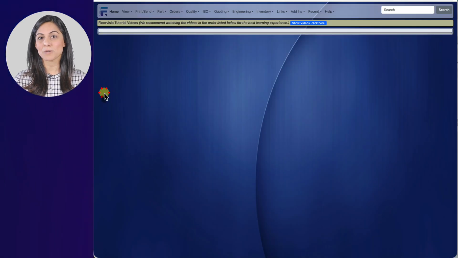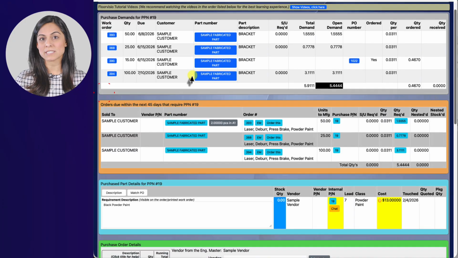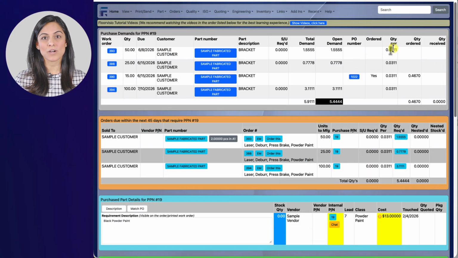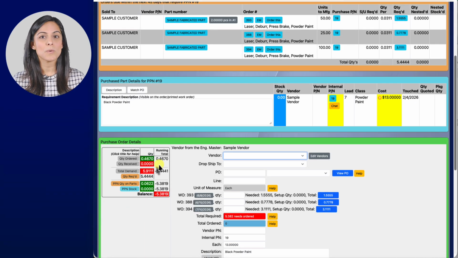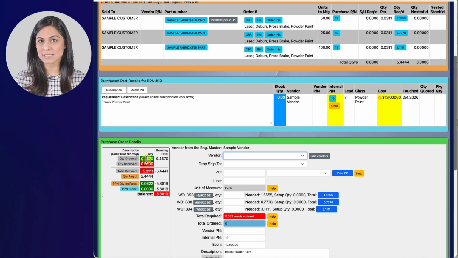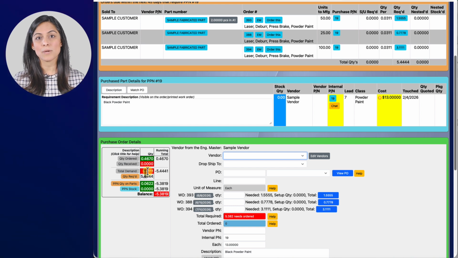So when we click the Order button, we see our 4 sections: the purchase demands in gray, the orders due in orange, the purchase part details in blue, and the purchase order details in green. So here's the table that we want to pay attention to. We could see that we've ordered 0.467 but have not received any of those items in yet. We see that the total demand is 5.9111, and we see our running total here of negative 5.4441.